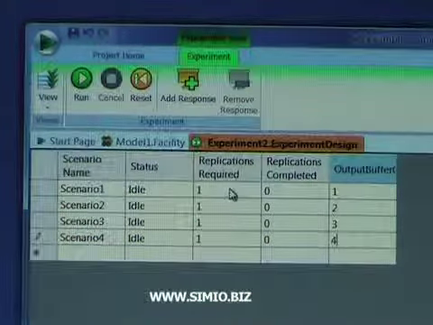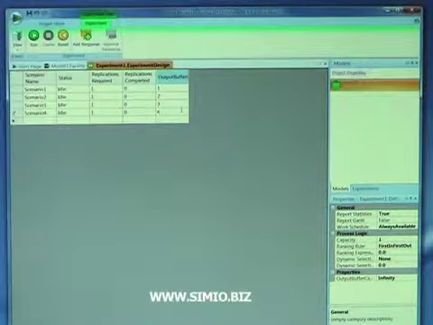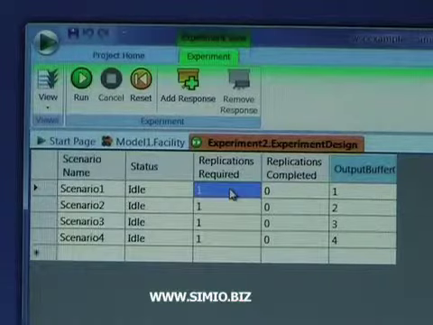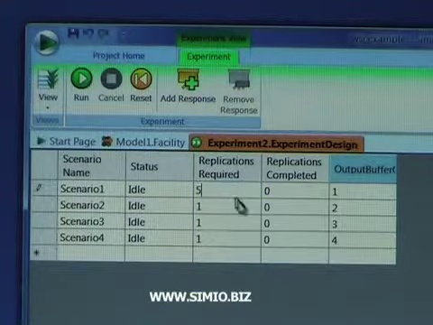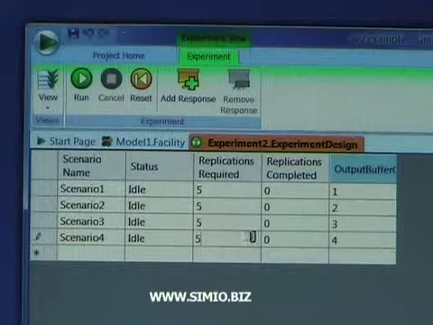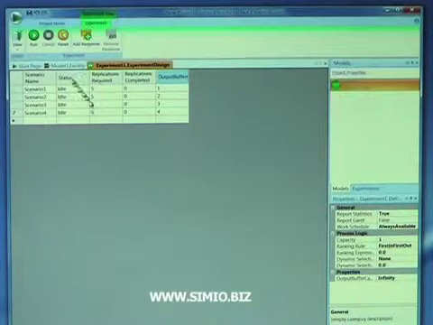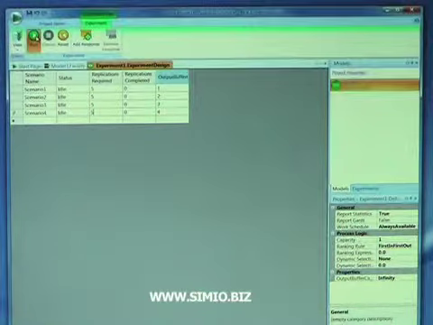So what we've done is define 4 different scenarios with output buffer sizes ranging from 1 through 4. And then we'll set the number of replications we want of each of those models to 5 replications per model, or per scenario. And then we'll hit the run button.